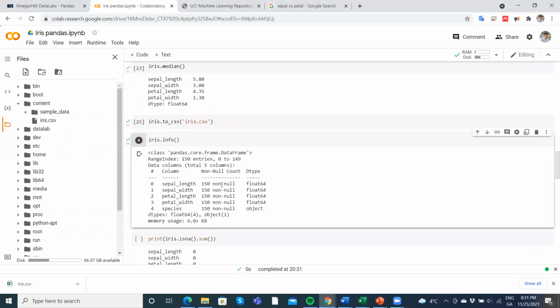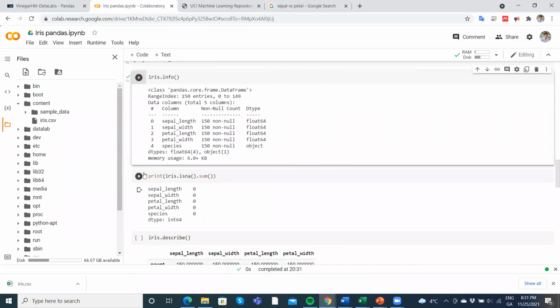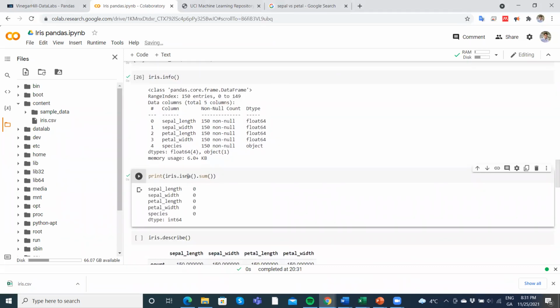We might want to see if there's any missing data. We could use this command here. Are there any empty cells or missing data, and just sum up the instances of missing data. But all the cells, all the data, all the columns or rows here in this vector are populated.